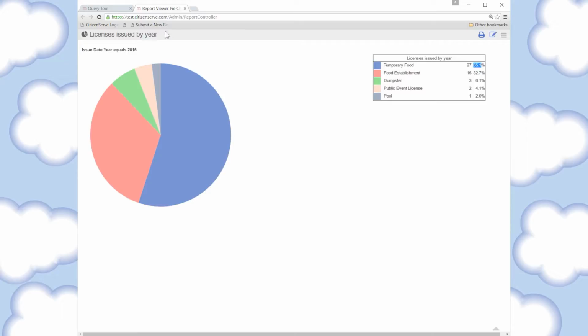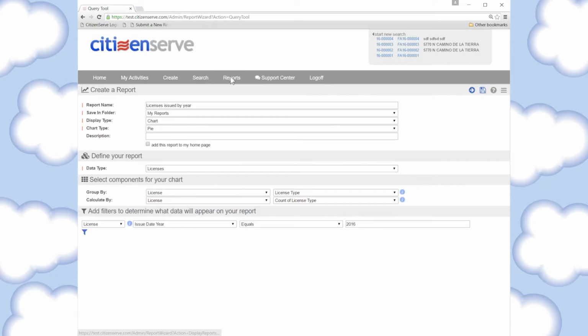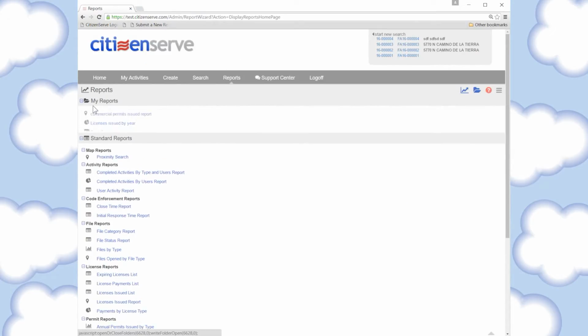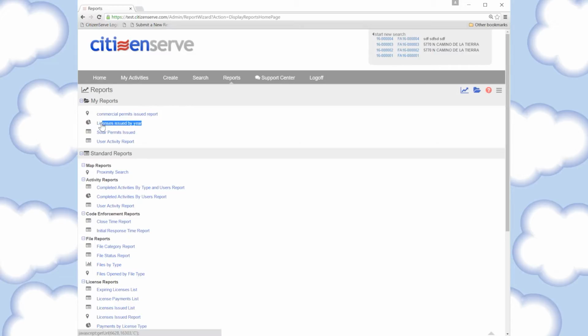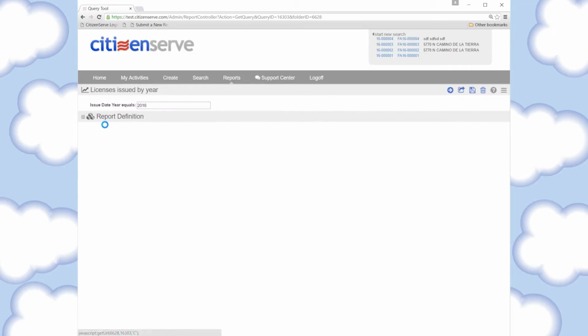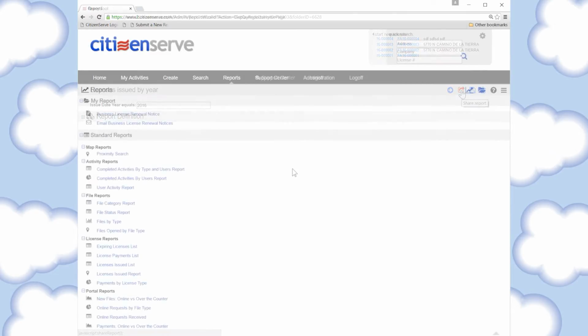Once I've created my report, if I come back under the Reports tab, it's going to be saved here under My Reports. If I want to run it again, I can, just clicking the report name, and I can also share it with others if I'd like to. So you've seen that you can create list reports, charts, and maps, but you can also create merge reports. Merge reports are helpful if you want to mail or email notices or letters to your citizens, business owners, or contractors. Let's take a look at some examples.